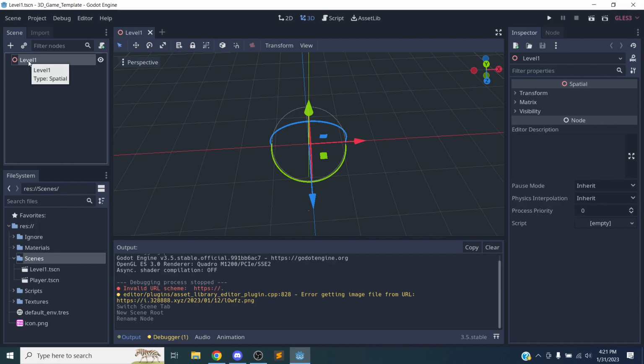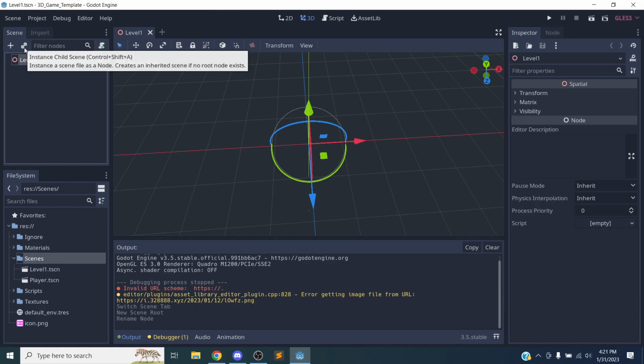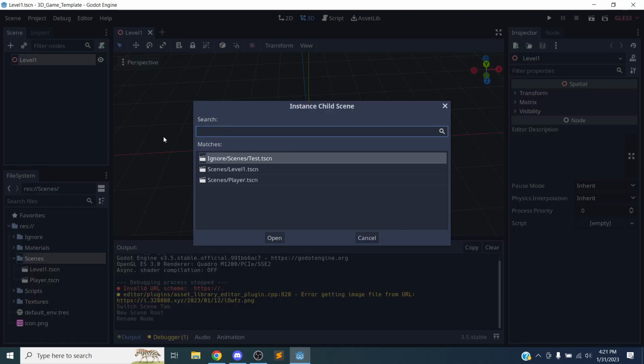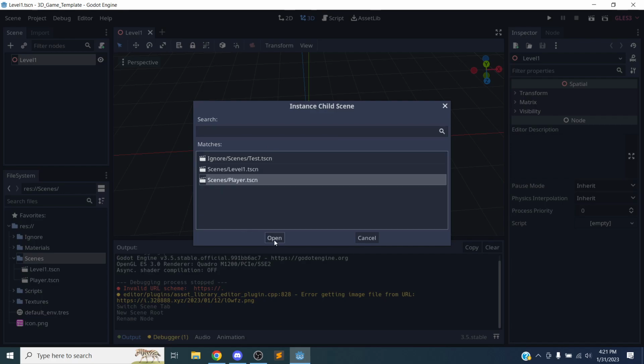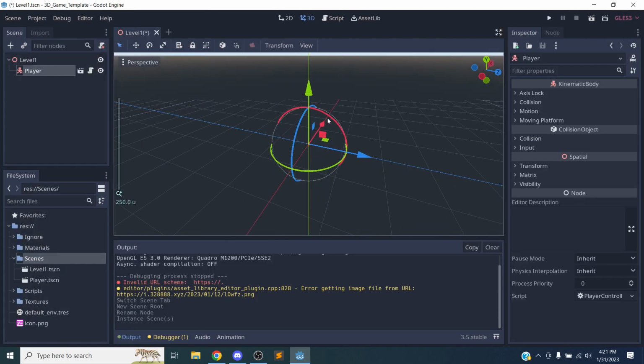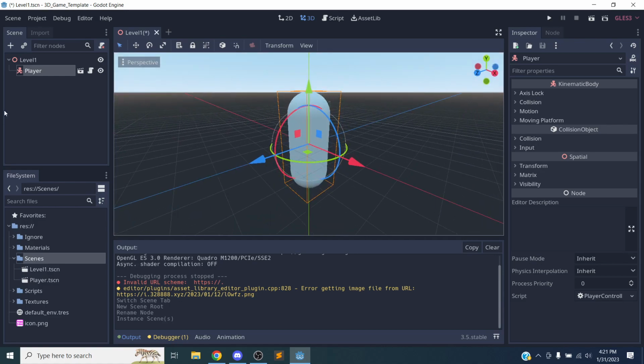So the first thing we're going to do is add in our player. All of our levels are going to have our player in them. This is called instancing. When I add one scene into another, it's called instancing. The way I instance something is using this instance button here, the little link. I click on this and it shows me all the other scenes that I have, and I want to add in my player. So I click open, and then if I hit F to zoom in a little bit, there's my player. So I have an instance, a copy of my player scene inside of my level.